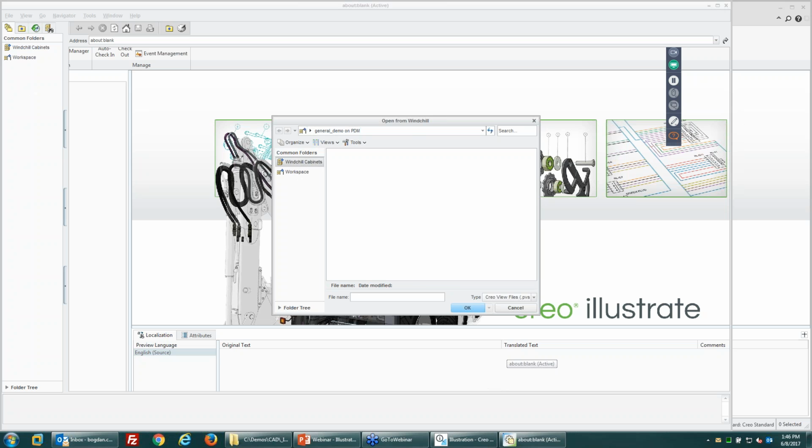So within Windchill, if I go to my Windchill cabinets, I have an illustration folder that I don't know if I have any in this folder or not.